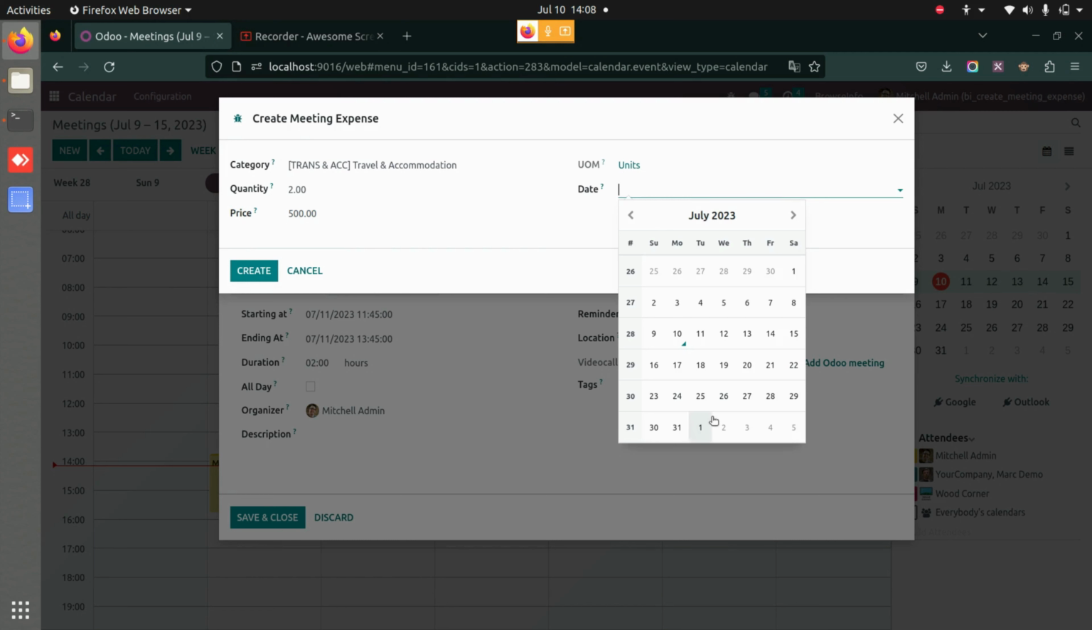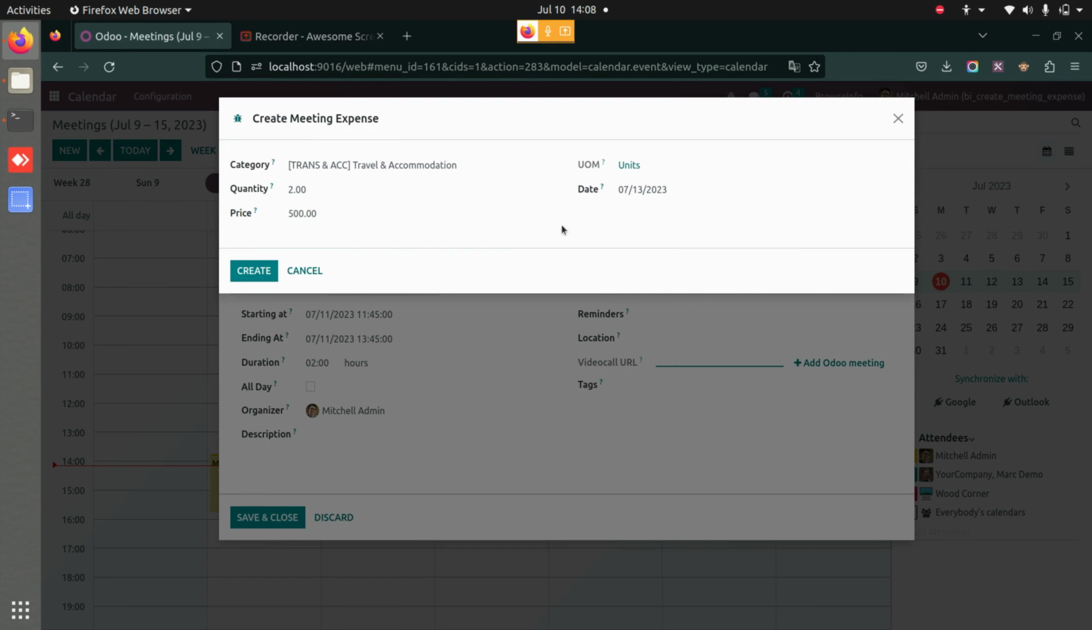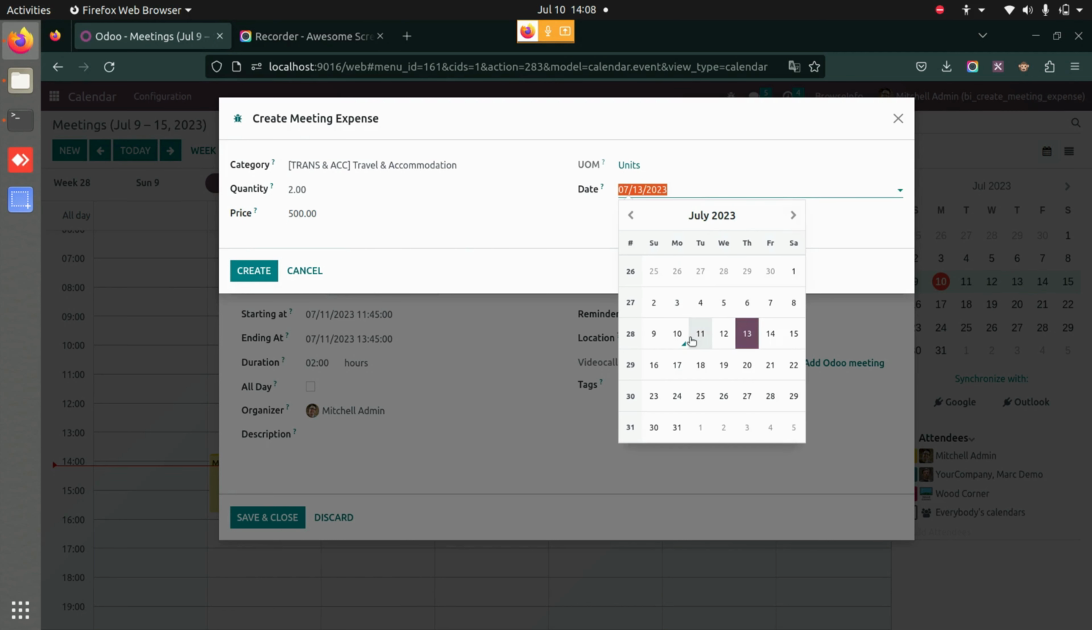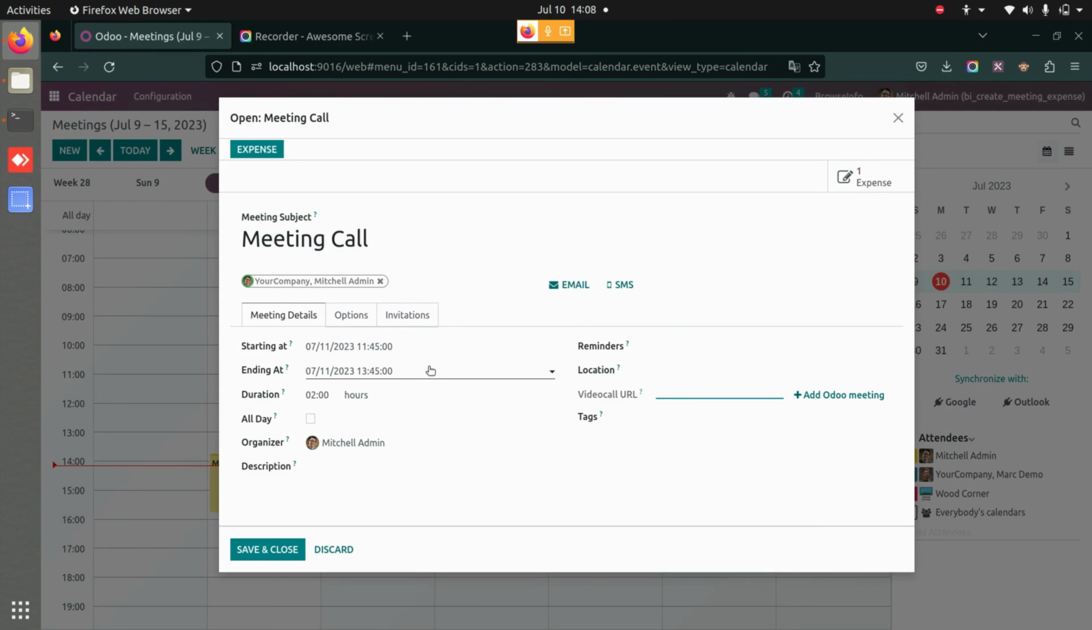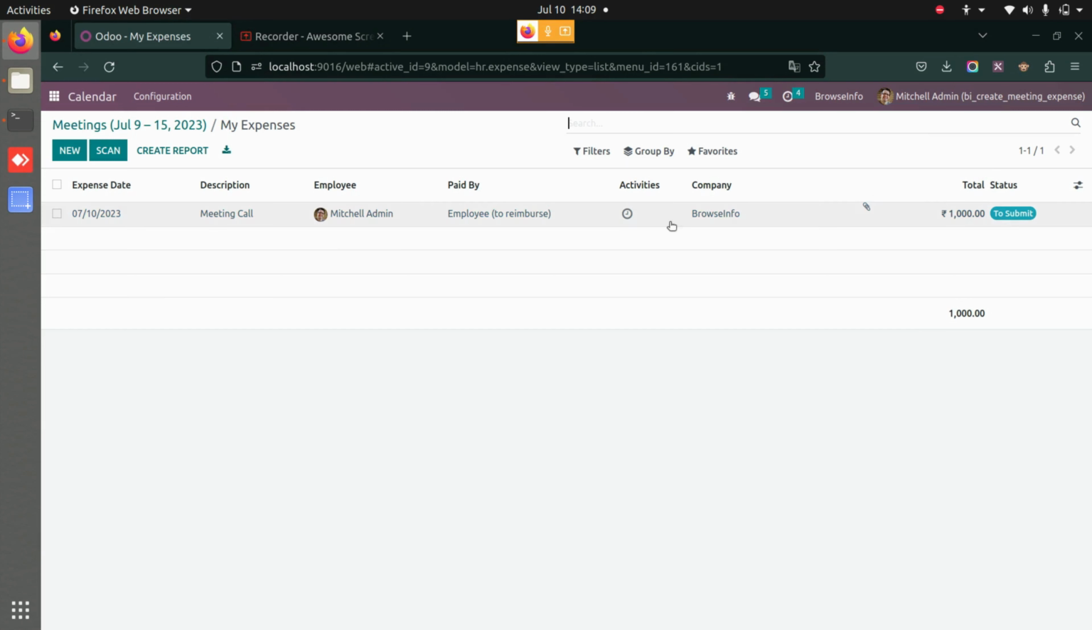Or else, yes, I can also add the date here. So let's add the date. Okay. Once I have added the details, I will create the expense. Once the expense report is created, you'll be able to see a smart button over here, which will indicate how many expenses are related to this particular meeting. I can click on that and I can open the expense that I just generated.